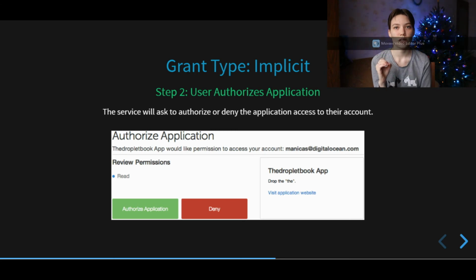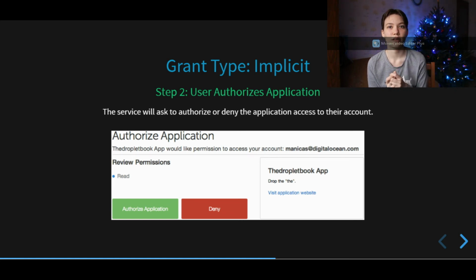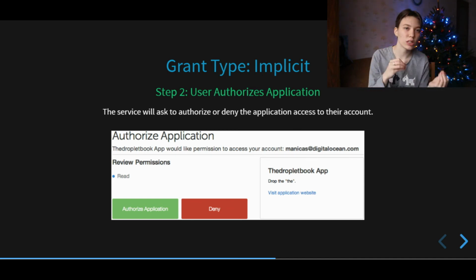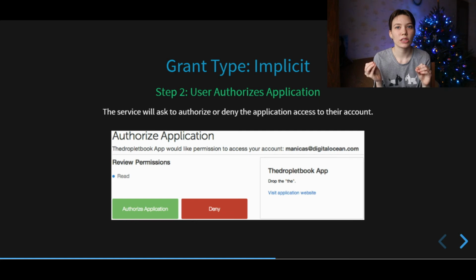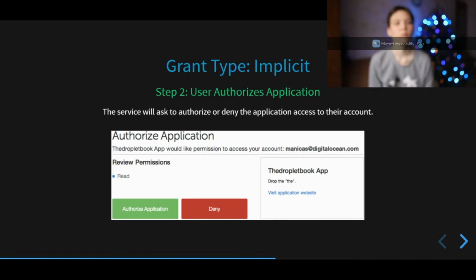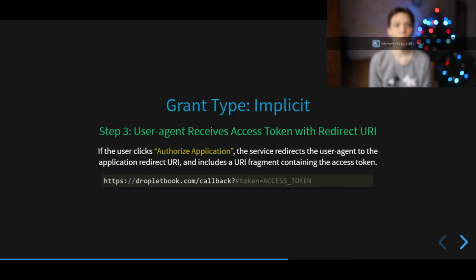When the user clicks the link, they must first log in to the service to authenticate their identity. Then they will be prompted by the service to authorize or deny the application access to their account. Here is an example. Step 3. User agent receives access token with redirect URI.